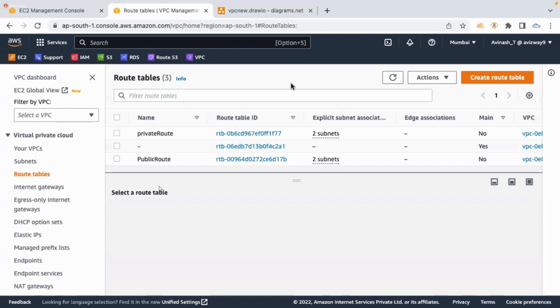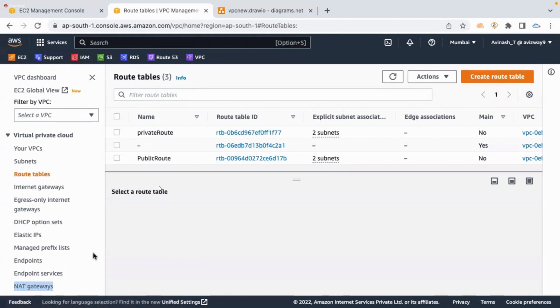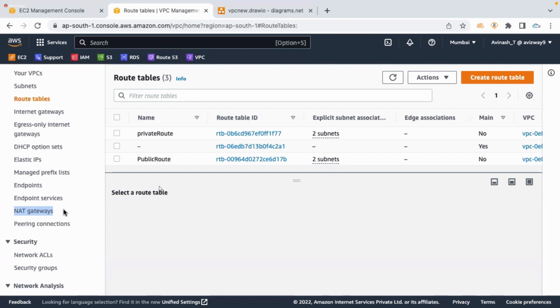Sir, does this VPC concept come under free tier eligibility, or will it charge us if we create it? Apart from NAT, only this component is chargeable. That's the reason I explained the NAT instance, right? This NAT gateway alone doesn't come under free tier eligibility. Creating a VPC, subnets, route tables, and an internet gateway is free.